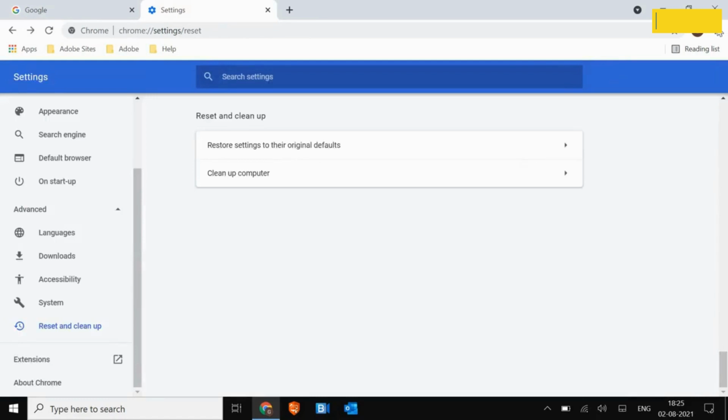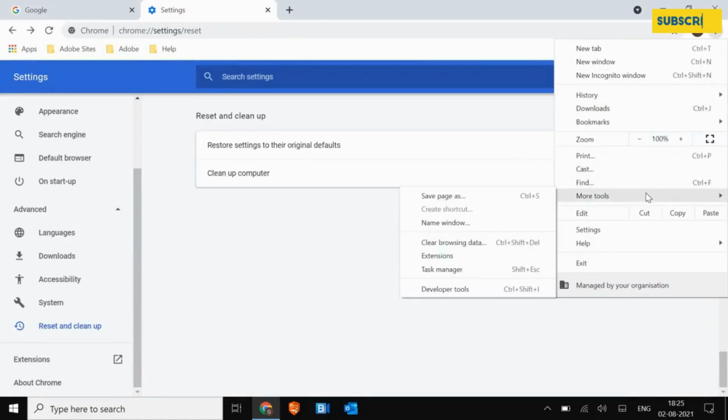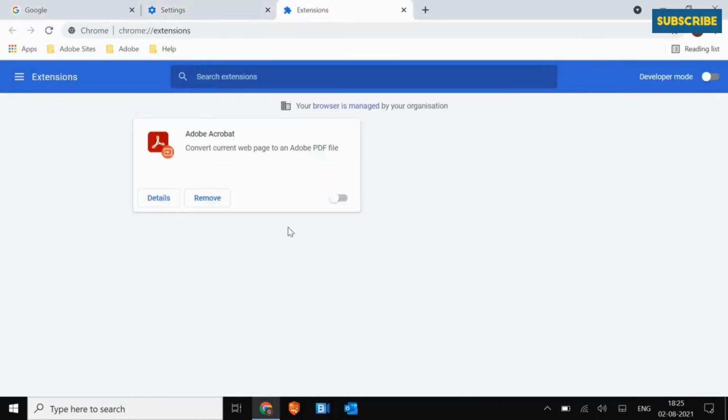If it's not, you just have to click on these three dots again and then go to more tools, and here we are looking for extensions. Now here make sure there is no unwanted or any kind of fishy extension. If it's there, just remove it. I have only Adobe Acrobat, which is absolutely fine. I can keep that.